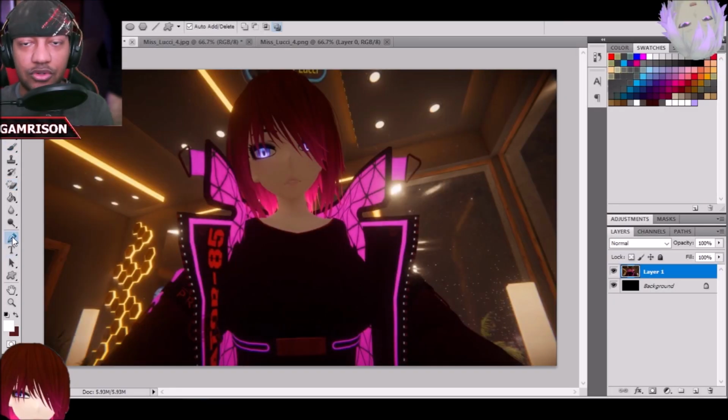So for this, we want the pen tool. Why? First and foremost, in my opinion, what you want to do is make sure you have the image that you're going to want to cut out already on the canvas and have it sized and stuff.